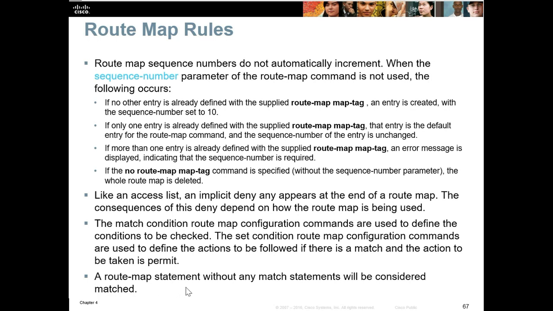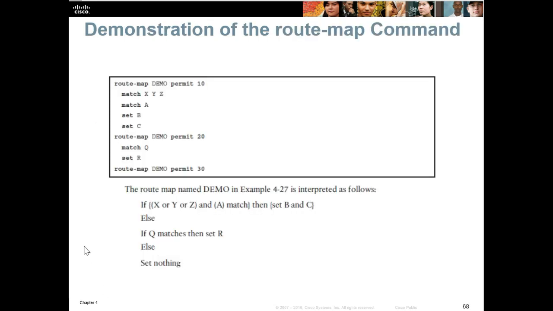So kalau kita tak ada match statements, it will be considered matched. A route map statement without any match statements will be considered matched, and then katalah lepas tu kamu letak a set statement, maksudnya dia match semua lah, dia assume to be match semua, and then dia akan execute the set action.